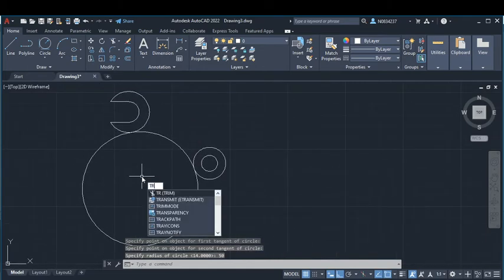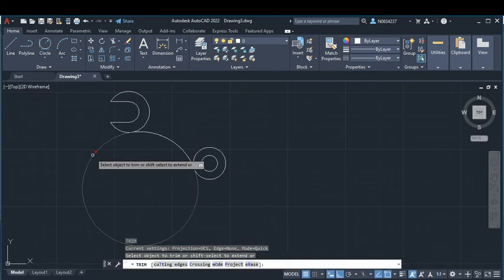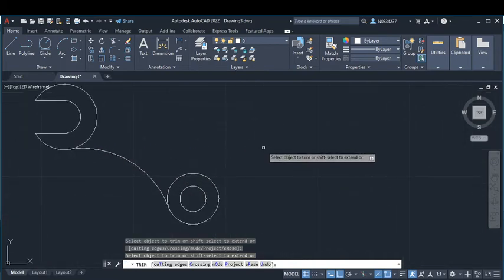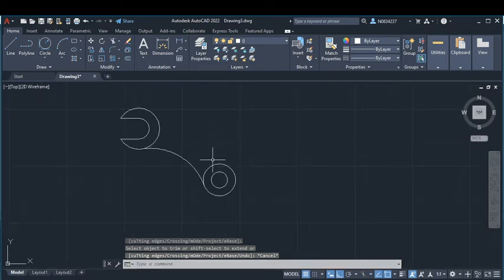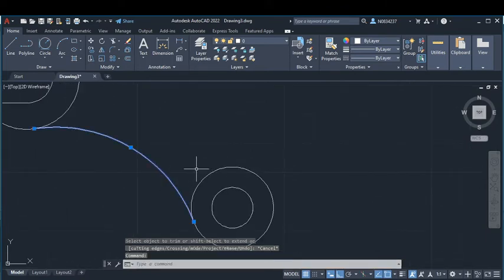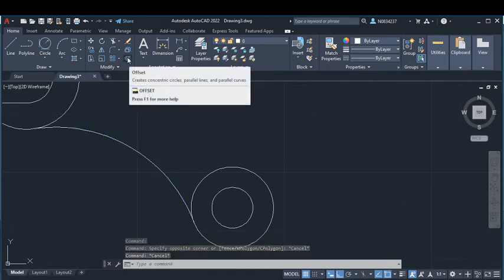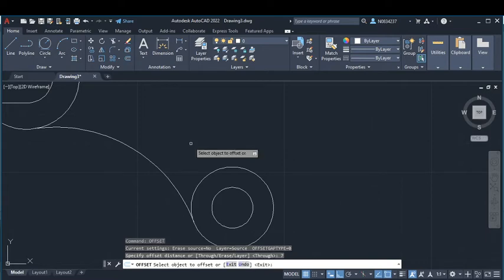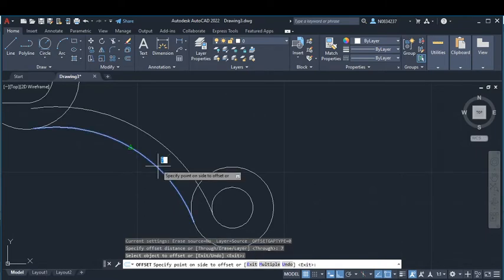Now we can do the TR function, search space, and then you can trim this whole circle part, leaving this arch bit here. These are now connected. Now we're going to offset this one. To get the offset function, it's the one underneath here, or you can search OF for short, space. It tells you to specify a distance. We'll use 7mm. Then click on the arc line you want to offset. Then it'll give you the option to drag it below or above. We're going to offset above in this case.